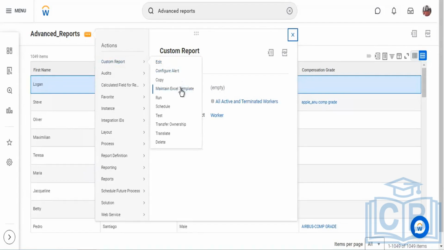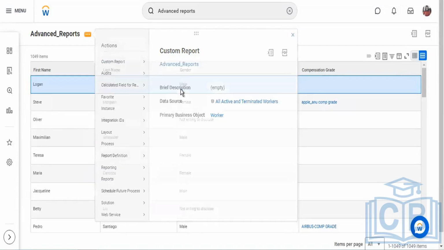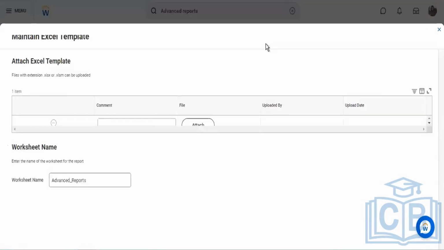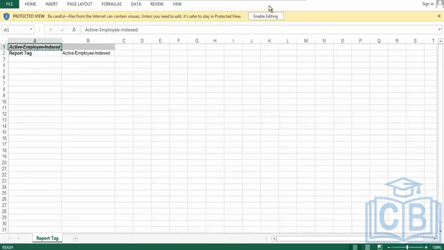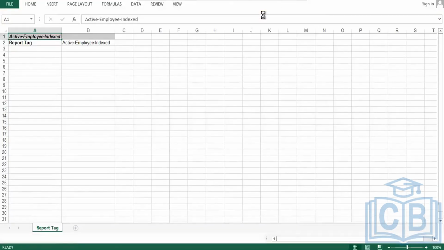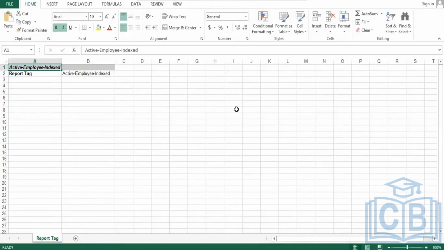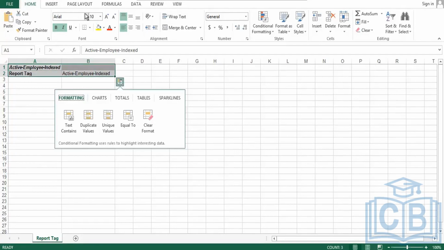Under the custom report, you need to tap on maintain and Excel templates. Go there. Here, you need to make all your advanced reports. First, I'll make the list of employees' details. Then I'll explain why, and what is the purpose of using these advanced reports in Workday.